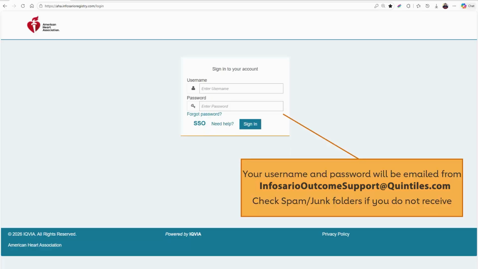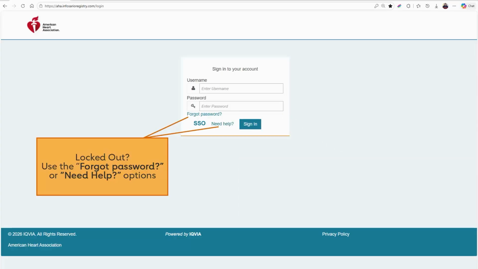After registering, in 1 to 3 business days, you'll receive 2 emails from Infosario Outcome Support at quintiles.com with your username and temporary password. Be sure to check your spam and junk folders. For additional login assistance, use the Forgot Password or Need Help options.